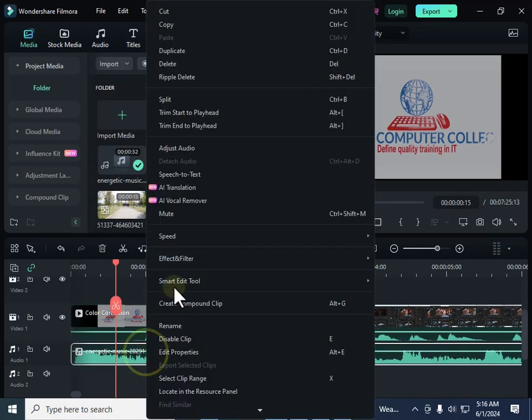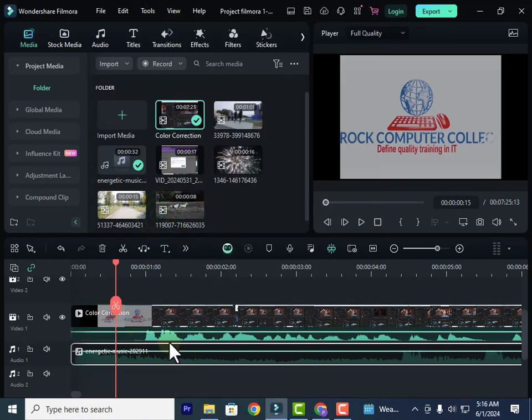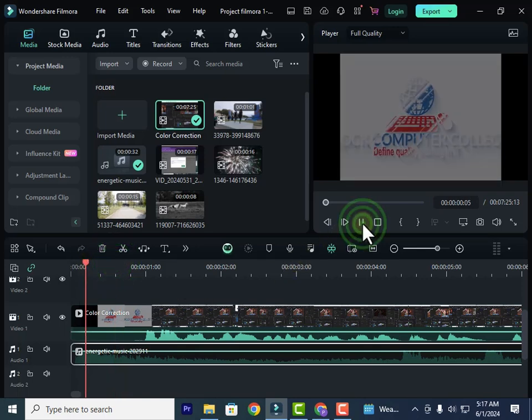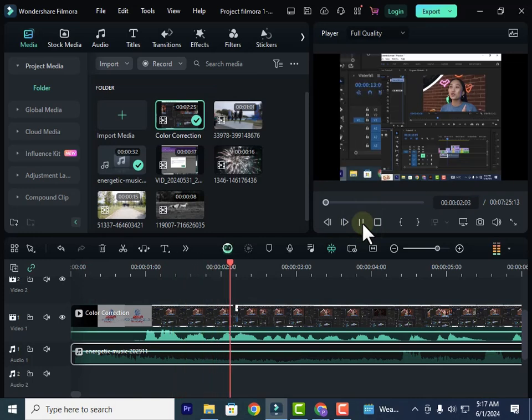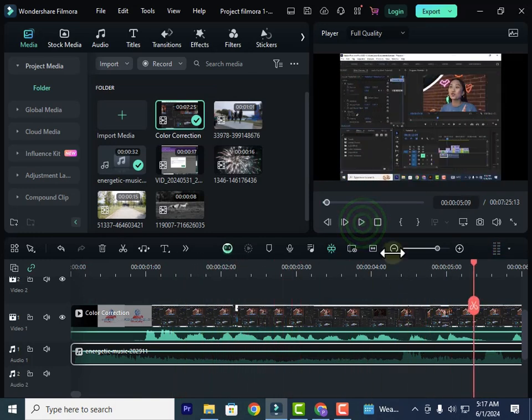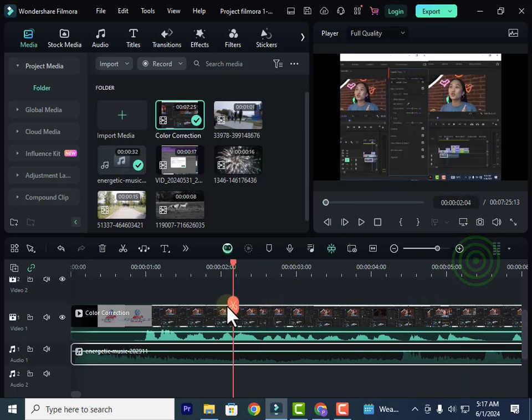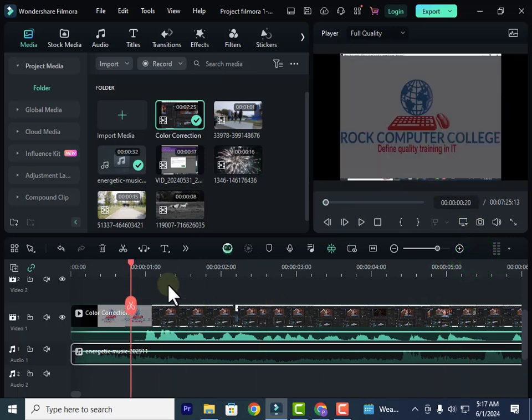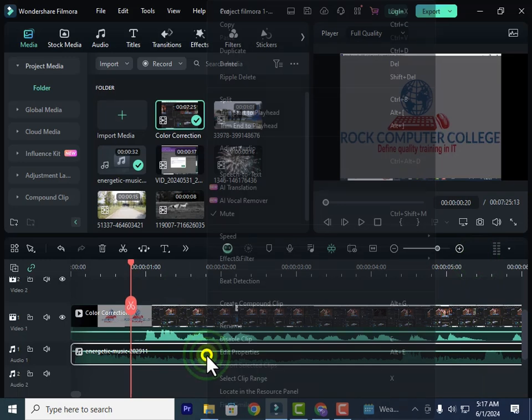I'm going to first mute the background music, so we're left with the video only. Remember, the video has its own audio, so let's just play it. Now you've already heard that it's a video with its own audio, but now I want to add some background music to it. So let's select this, unmute it.